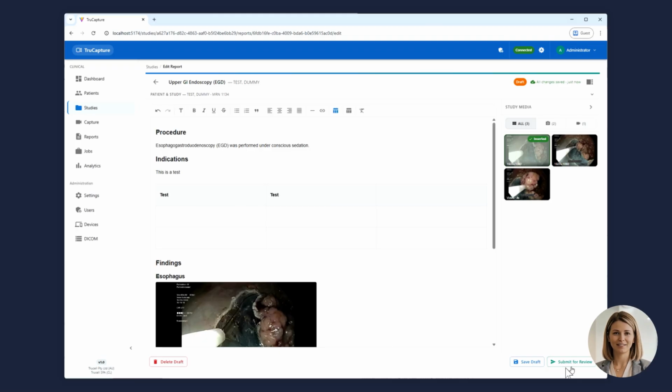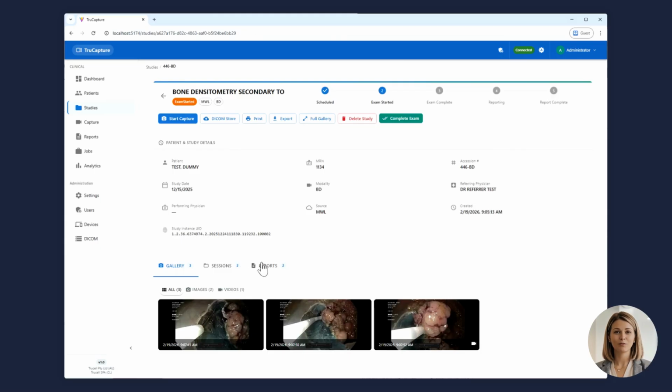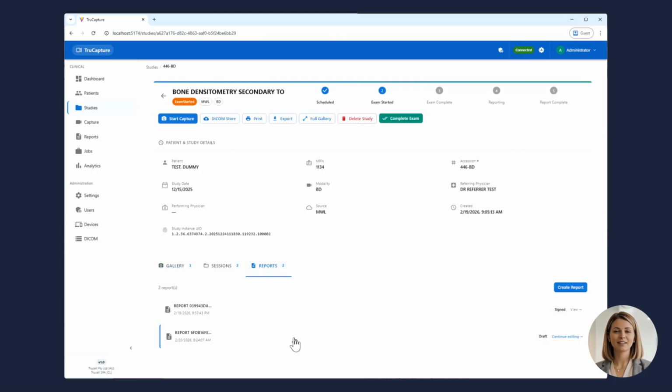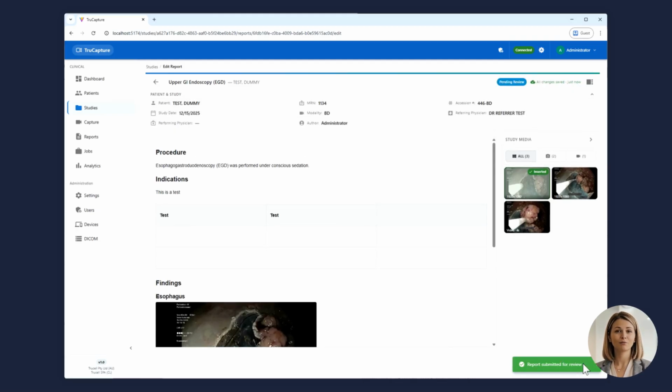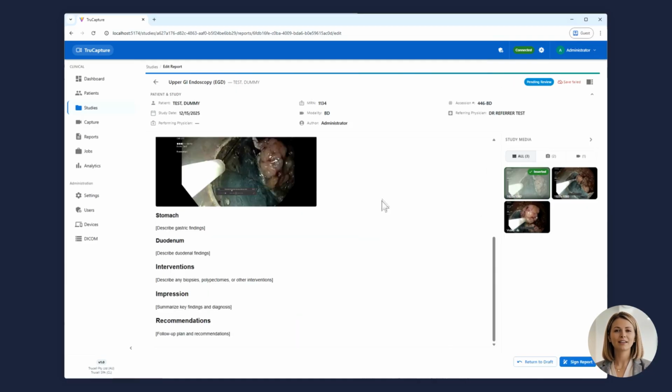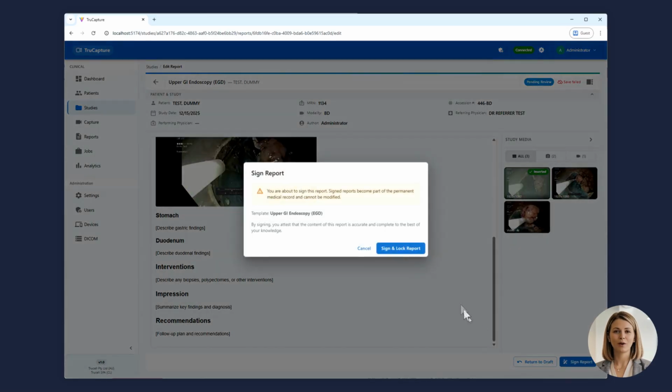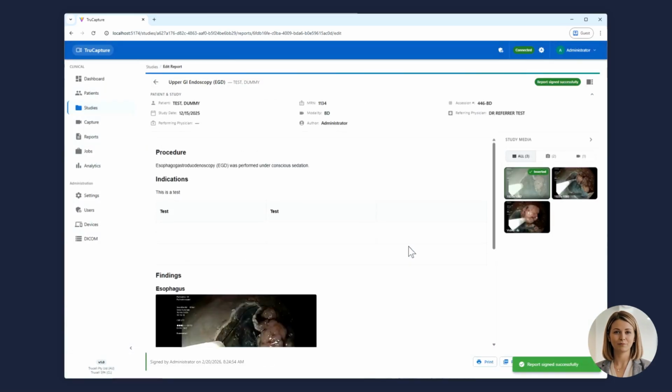Your report is written. Now it is time to finalize it. TruCapture provides a clear workflow for every report. You save your draft, then submit it for review when you are ready. A colleague can open the report from their own browser, review your findings, and provide feedback. When the report is complete, you sign it electronically. The signature includes a formal attestation that the content is accurate and complete. Once signed, the report is locked and becomes part of the permanent medical record.